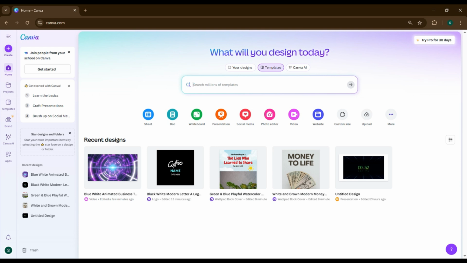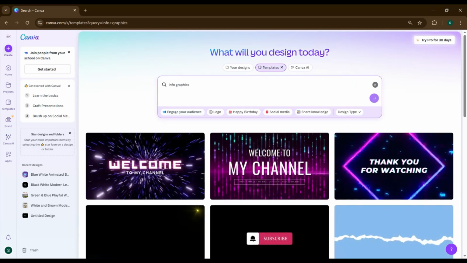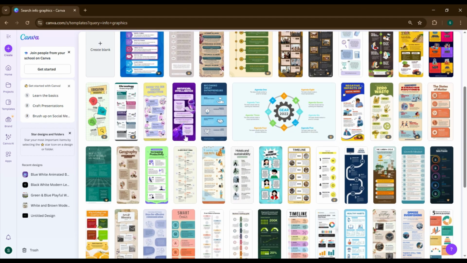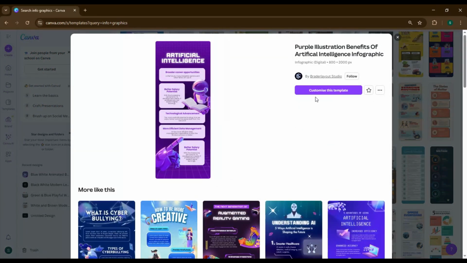Infographics are perfect for turning information into something visual and easy to understand. First, open Canva on your computer and search for infographic. In the search bar at the top, Canva will instantly show you hundreds of ready-made templates to choose from. You can scroll through and pick one that fits your topic, whether it's for business, education, or social media.